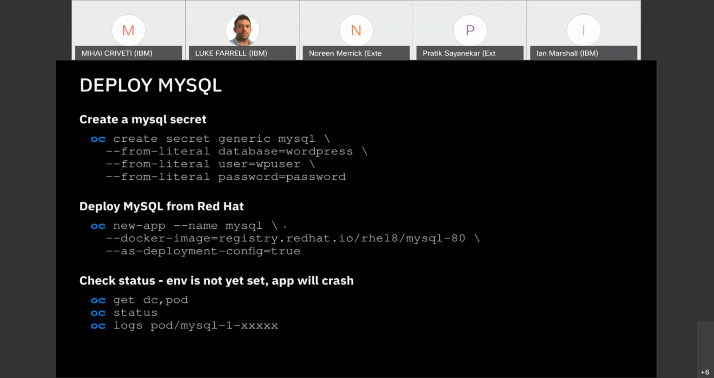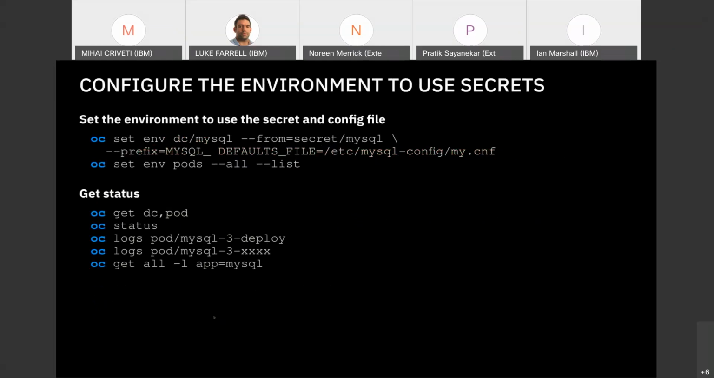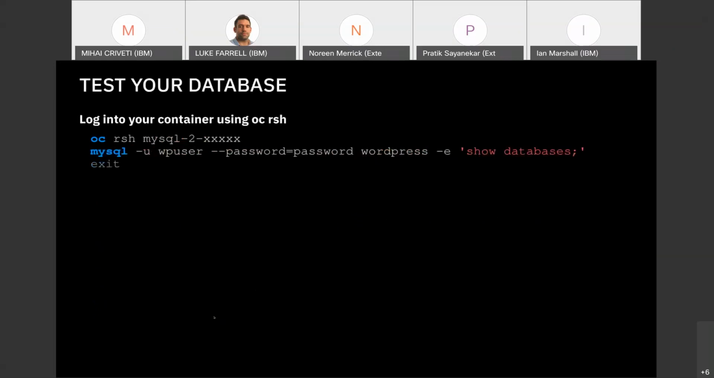Once you deploy your application, you'll be able to use secrets to manage secrets. Obviously, you can use a secret store. This is just using literal secrets from the CLI. Deploy your database and then check out the configuration. You'll also be able to set up a config map. So as you can see here, my.cnf will be a file where you configure the MySQL database. You can also create a config map for that, which maps it to a volume and puts it inside your running pod, and then configure your environment using secrets.